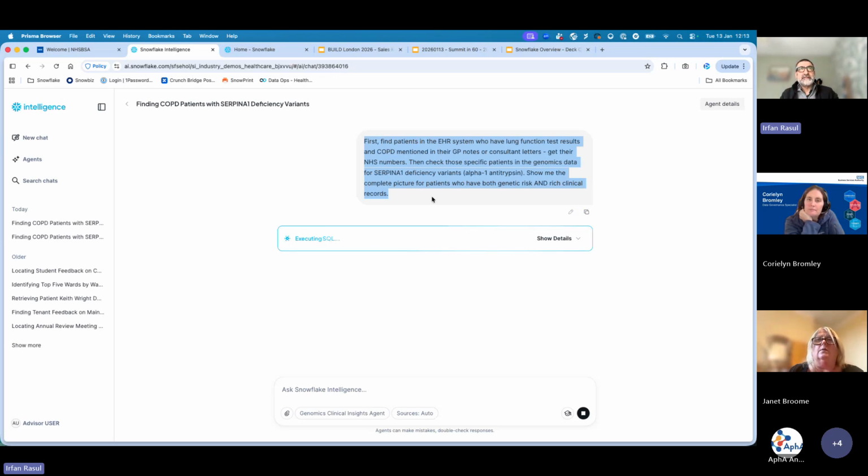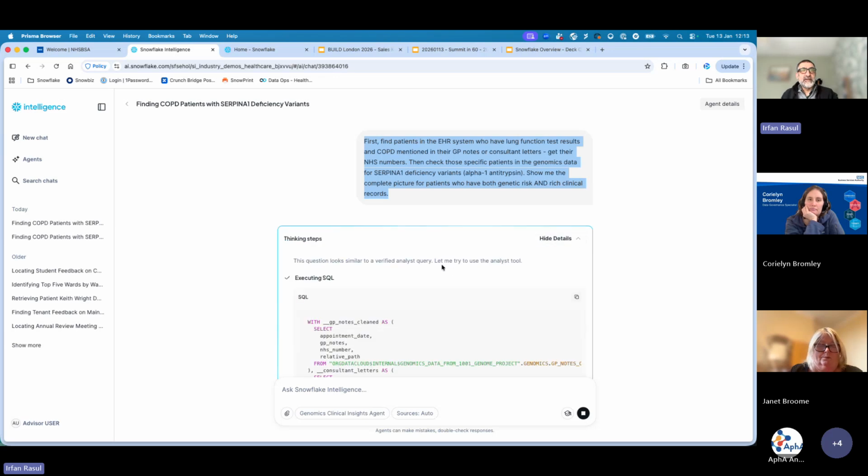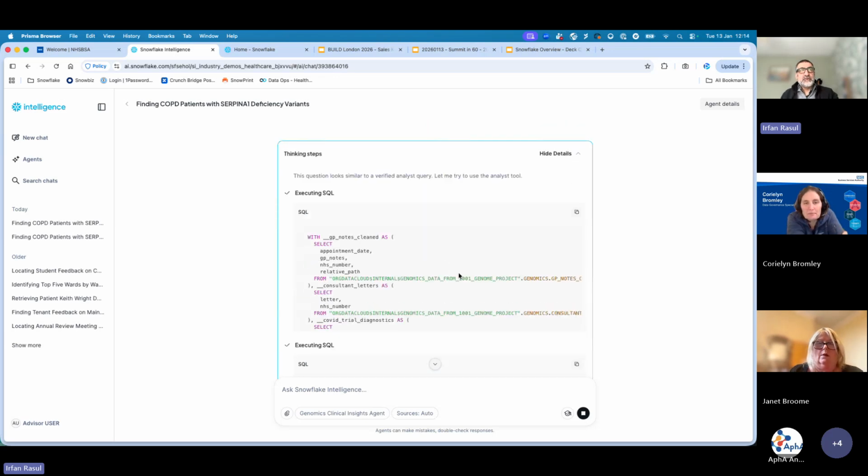We're looking at the EHR system, so I've guided it to look for that element of it. I'm looking at the GP notes to get their NHS numbers, and then I'm looking at those patients around the genomic data. So there are multiple steps here that I'm asking it to do. You can see the visibility of what's happening. The nice thing is you're actually seeing the SQL that it's running as well. If you wanted to validate this SQL, you could take that SQL and run it in a workspace and execute that. The advantage of that is that you have that visibility.